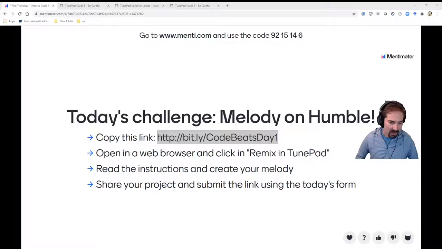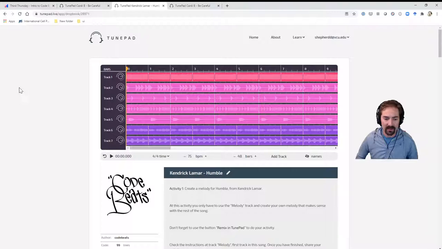Here is the actual track you're going to be working on now, and this is Kendrick Lamar's Humble, and it sounds like this.